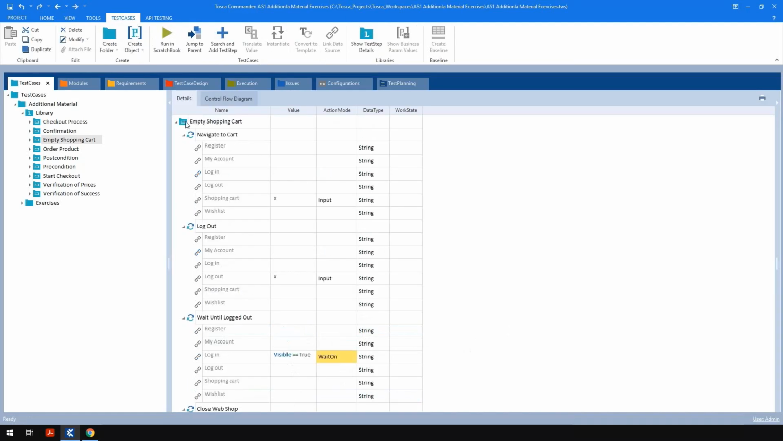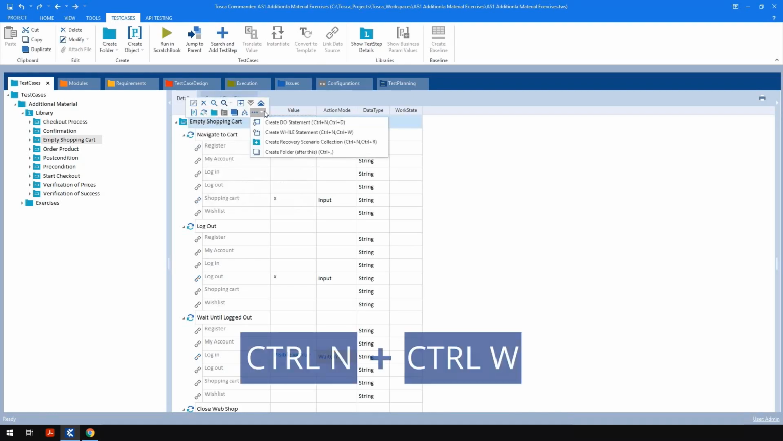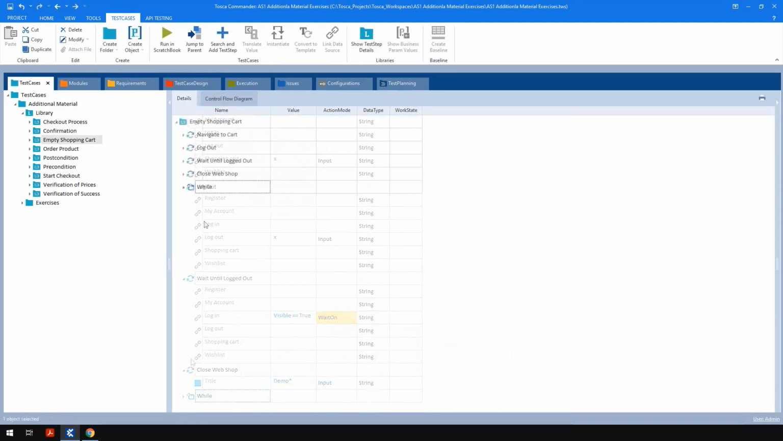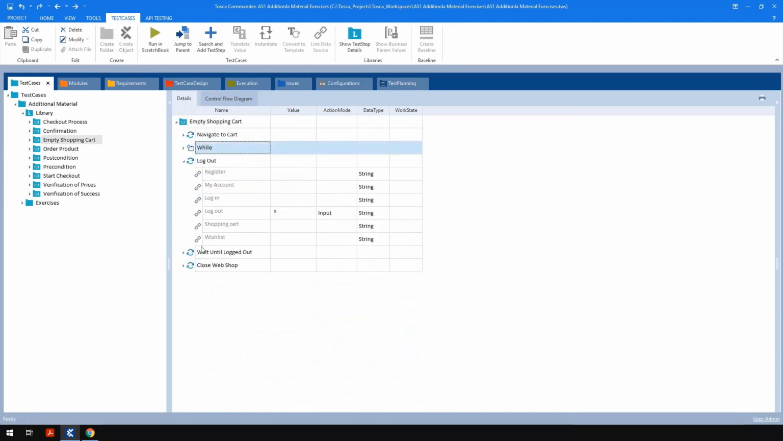Now focus back on the empty shopping cart reusable test step block. Right click on it and add a while statement. Drag and drop the newly created while statement between the navigate to cart and logout test steps.